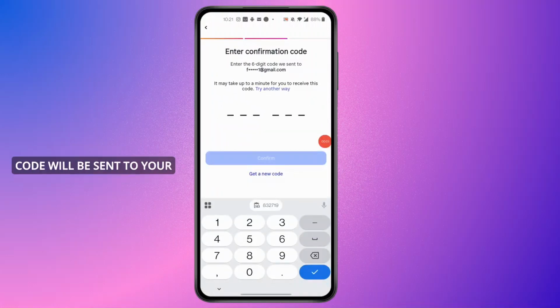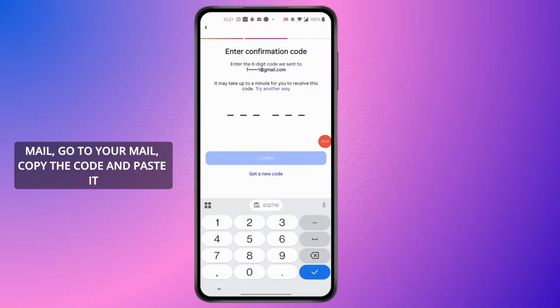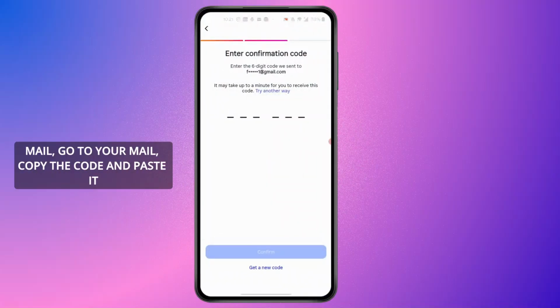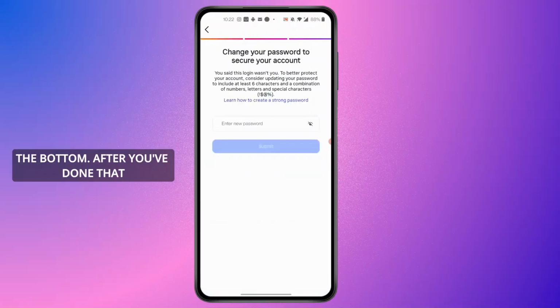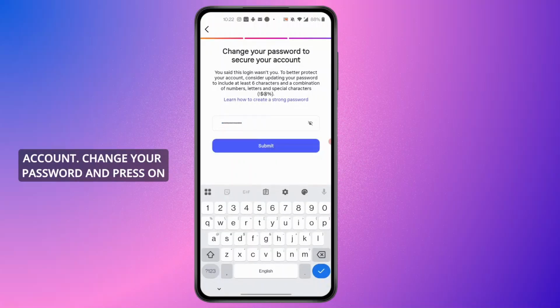Then a confirmation code will be sent to your mail. Go to your mail, copy the code, and paste it in here and press on confirm at the bottom. After you've done that, change your password to secure your account. Change your password and press on submit.